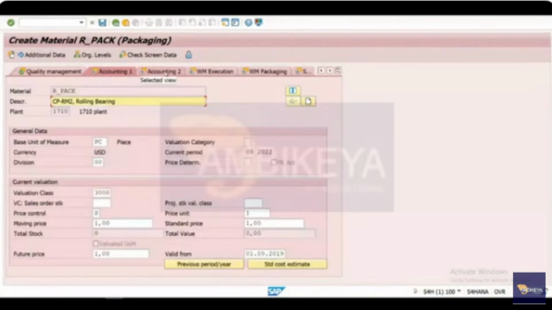Accounting 1, accounting 2. So you have to change the valuation class. The valuation class is not valid. So there is no value maintained for this material. For this raw material we can't see the value. For this packaging material, they have not maintained the valuation class. Actually this has to be done by the finance team. The finance team has to define the valuation class for all the material types.